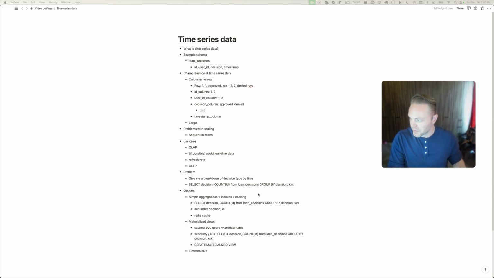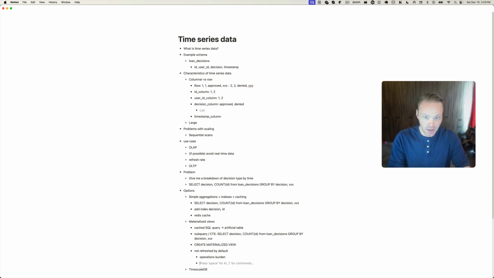The only real gotchas here are that materialized views, at least in Postgres, are not refreshed by default. What that's going to mean is that you take on some operations burden. That's going to be something like a batch job that can come through and recreate that materialized view with fresh data on whatever interval makes sense for you.